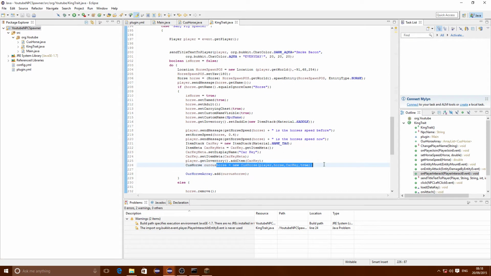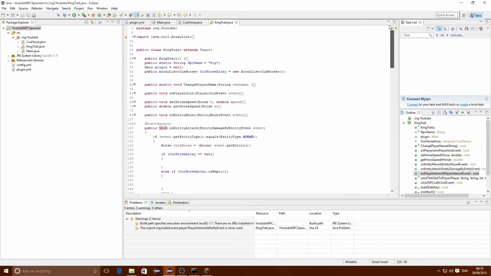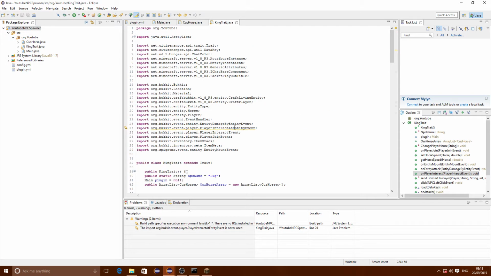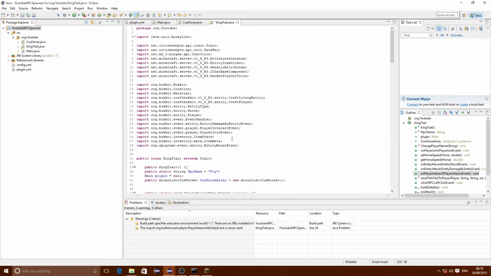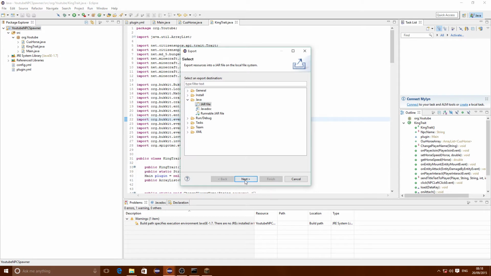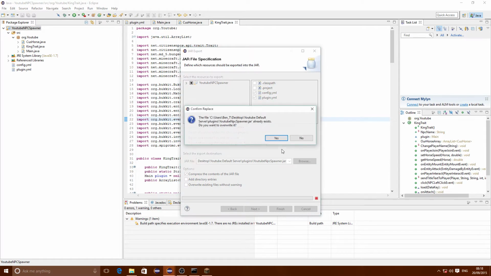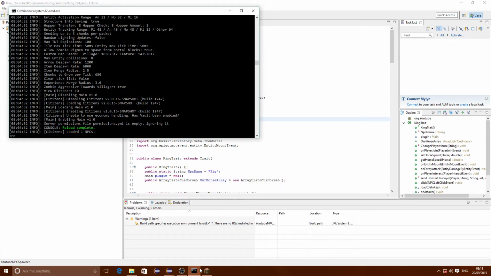And what we're also going to do is make sure that the player doesn't instant spawn in it, which we have as well. So everything should now work perfectly. We've got an error at the top because we removed something, and we just need to export it. Next. Finish. Reload.